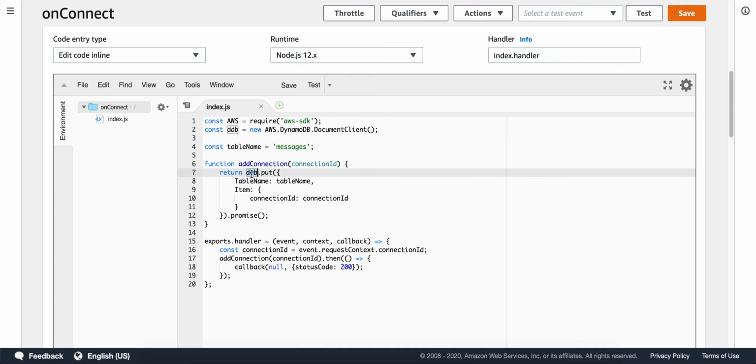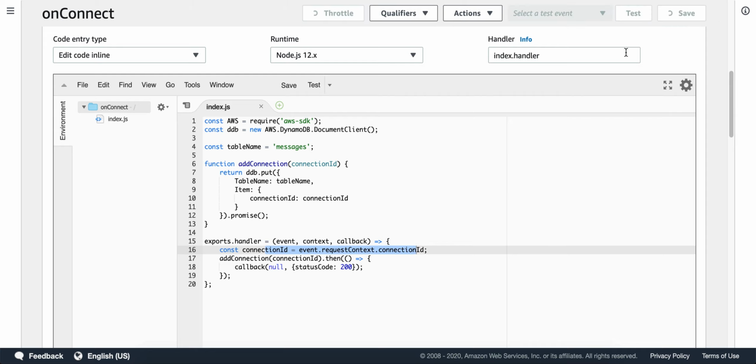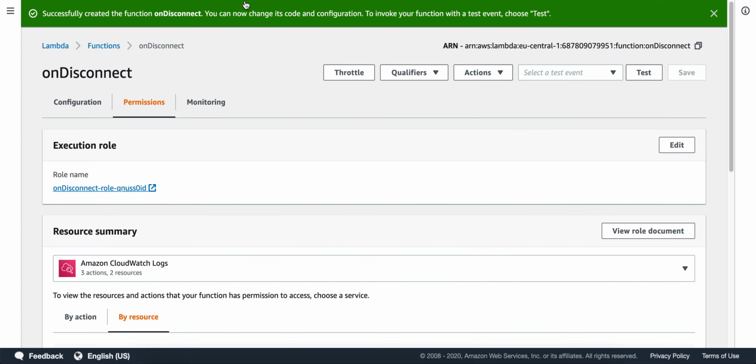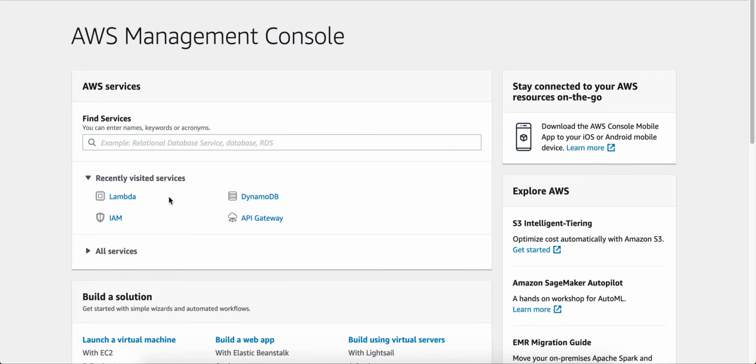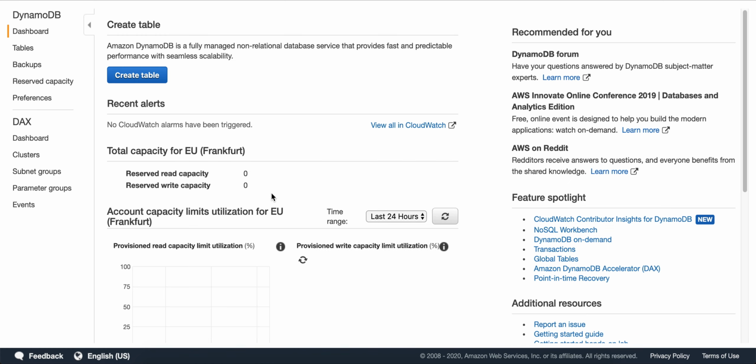So this is using the DynamoDB API from the AWS SDK from npm, and it's putting a new record into the table called messages with the item connectionId, which is coming from the WebSocket as well. And we have to save this one, and I think we can go ahead and test this thing. And let me open the DynamoDB database to make sure we don't have anything in there.